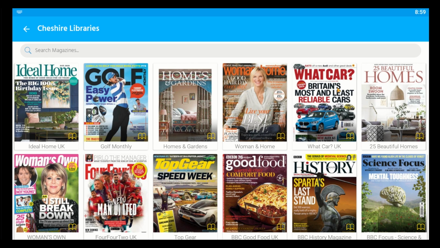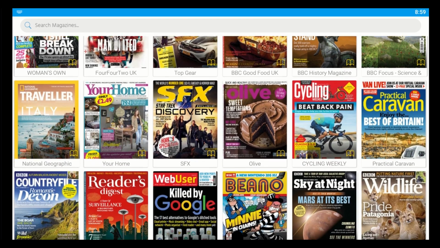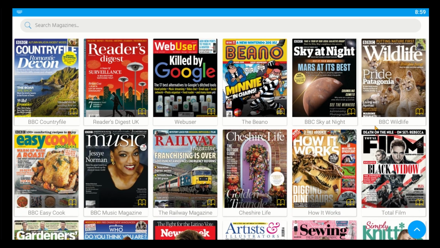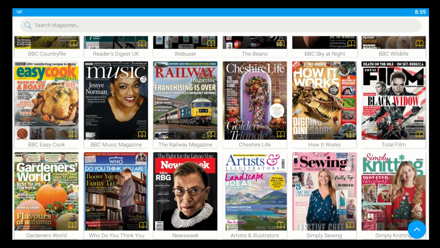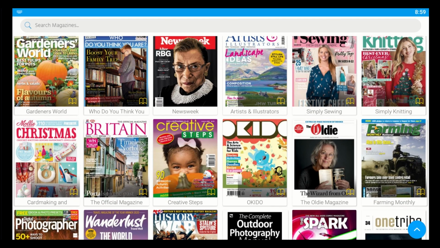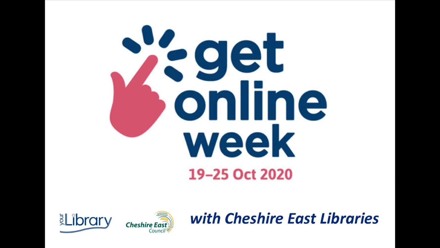There we go, that's how you can access free e-magazines via Magzter using your Cheshire East Libraries account, and you can read those magazines either in your browser or you can download the Magzter Library app. If you get stuck at any stage, don't forget you can always contact your local Cheshire East Library and we'll do our best to help you out.